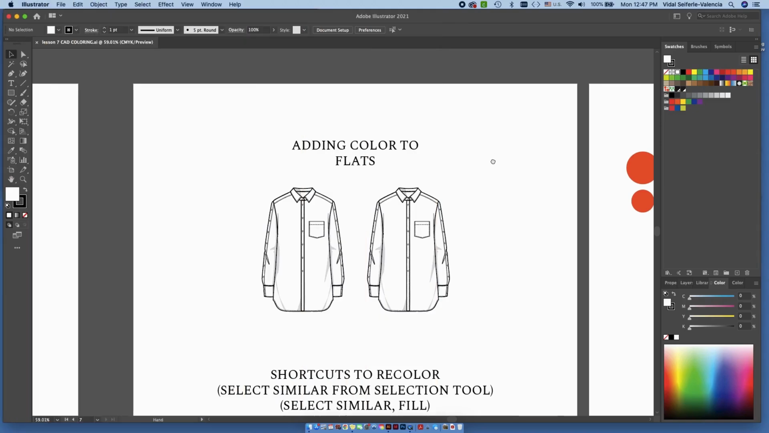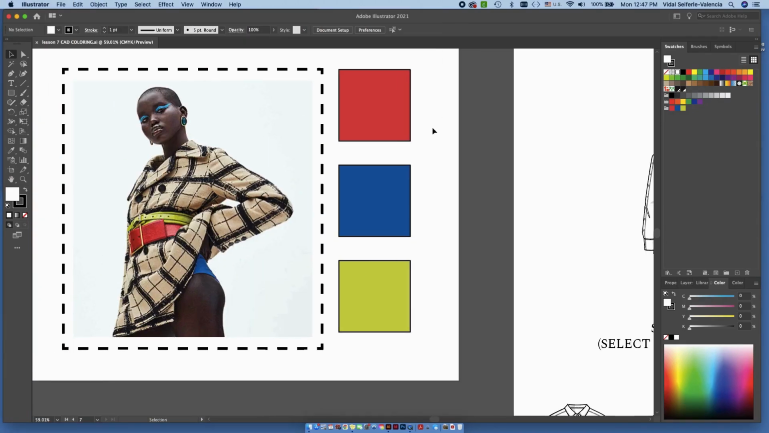In our previous video, we spent some time talking about color, creating color palettes, and utilizing tools like the eyedropper in Illustrator. In this video we're going to segue from that into applying the color from your palette, or from your images, or from your file to your flat sketches. So I have my color palette from our previous lesson here.